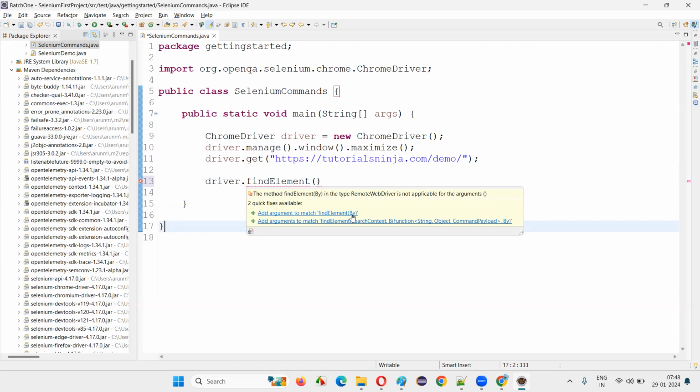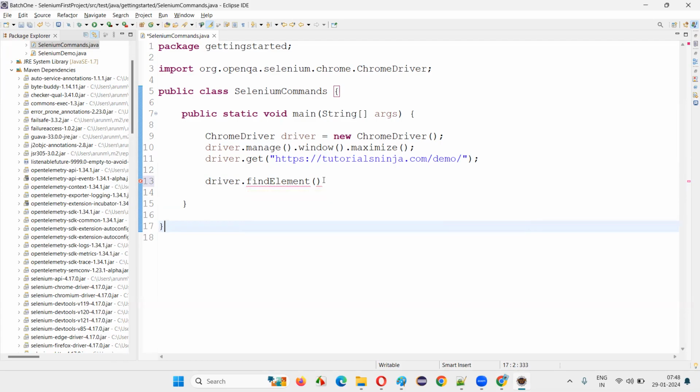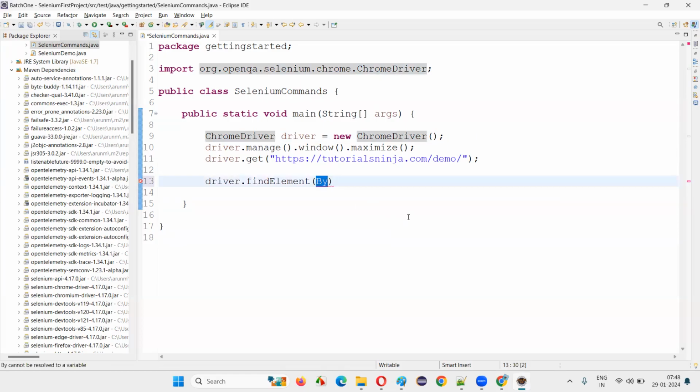What is that? By. Everyone type "By" in the chat box. By is a predefined class in Selenium. Capital B, guys. All the classes in Java or Selenium have a capital letter. By is a predefined class in Selenium.